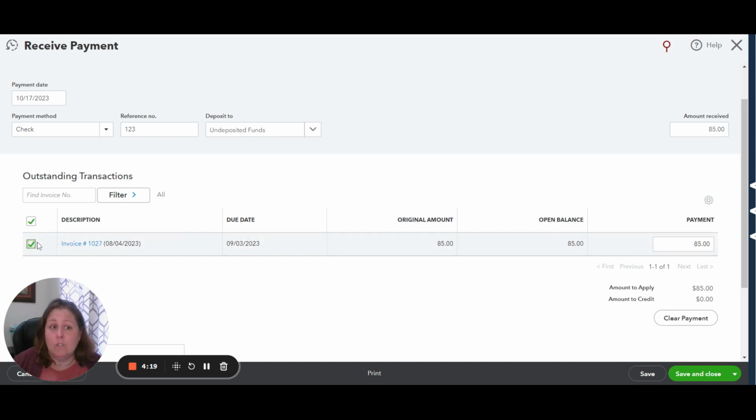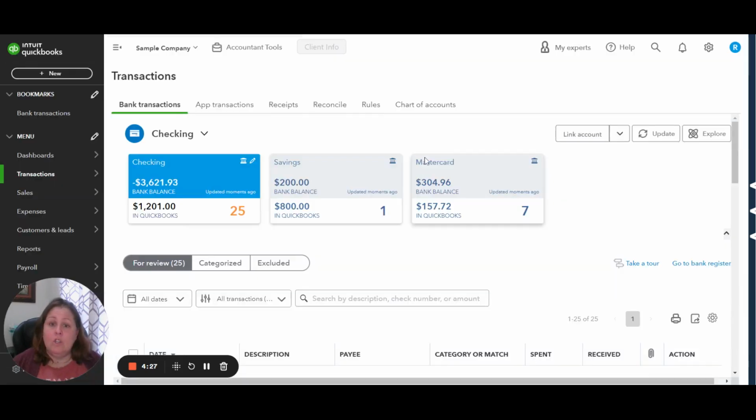So in this case, we're just going to say it was $85. We're going to check that box, and we're going to save and close. This is not going into your bank register at this point. It's just going into this undeposited funds account. Okay, your drawer.